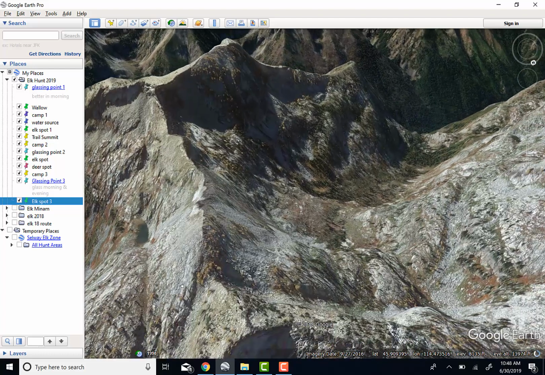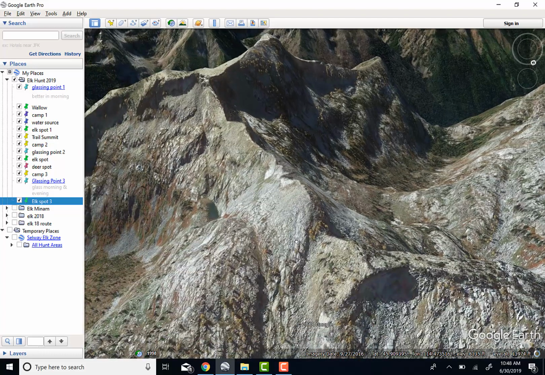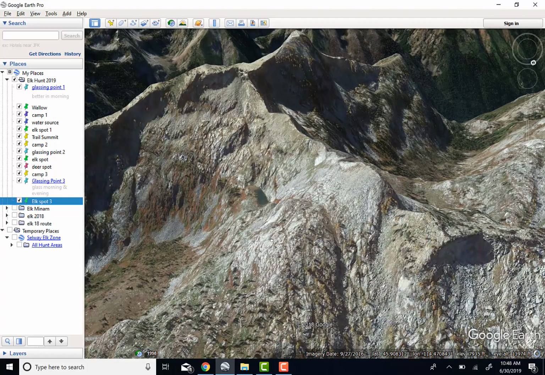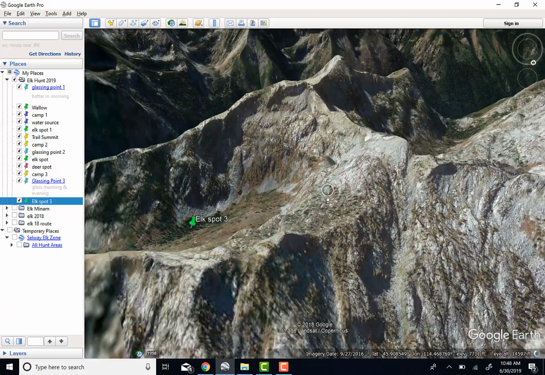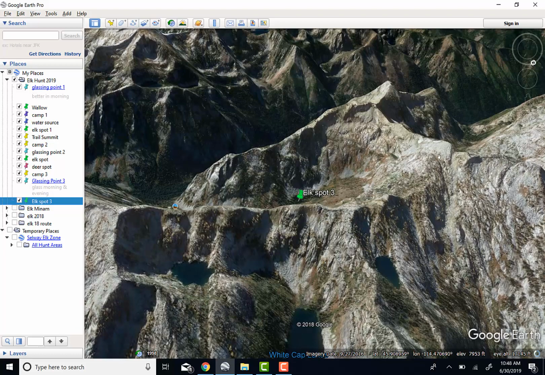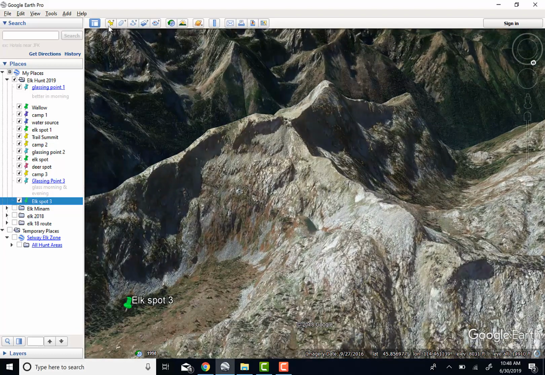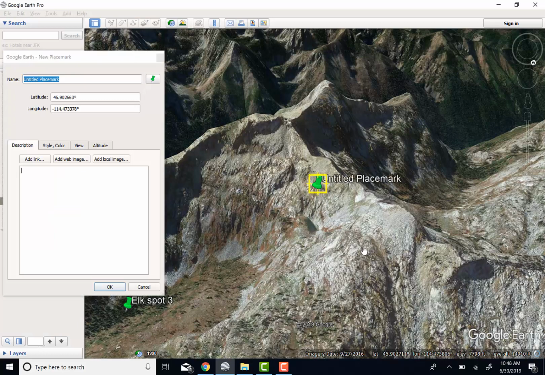And how far is that? That's the real question. Yeah, I could probably make it from there to here in a day. Right, so I might tentatively put camp 4 up here.